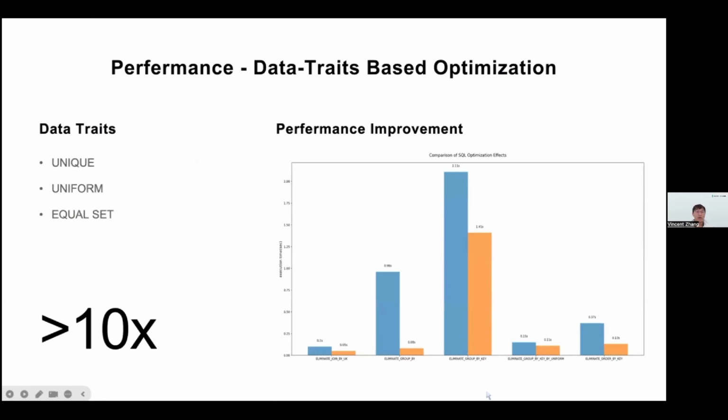In version 3.1, the Doris optimizer gains the ability to identify data traits at each node within the query plan, including properties such as unique, uniform, and equal size. By leveraging these data traits, the optimizer can perform targeted optimizations such as join elimination, aggregation elimination, and sort elimination. With this enhancement, Doris can achieve over 10 times improvement in query performance in specific scenarios.